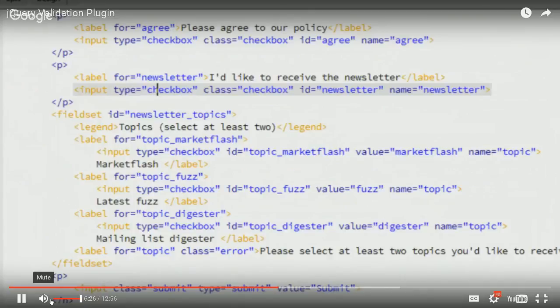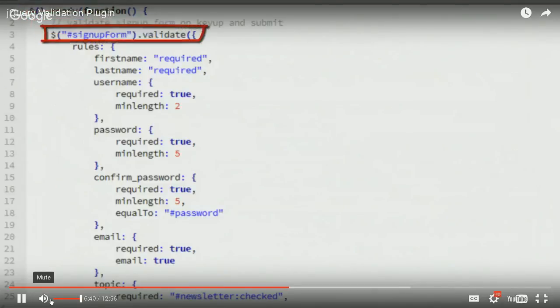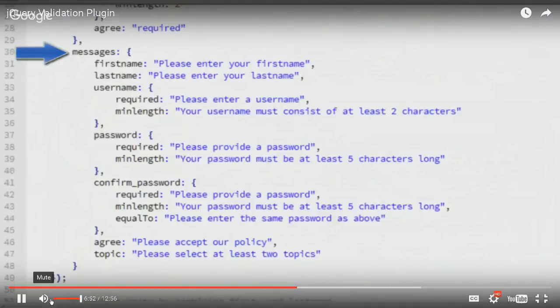So let's go to signupform.js. Whereas in the comment form, we call the validate method on the comment form right in the HTML page, here we're doing it within the JavaScript using the ready method of the document object. You can see when the document is ready, we call the validate method of the signup form. We pass that validate method a couple of properties. One is a rules object, and the other is a messages object.